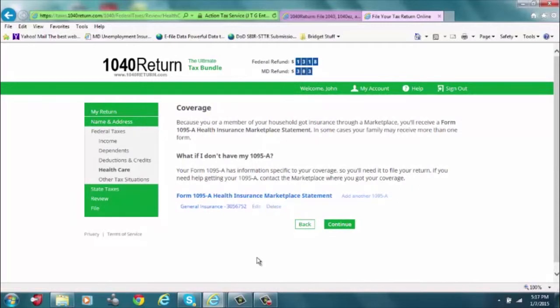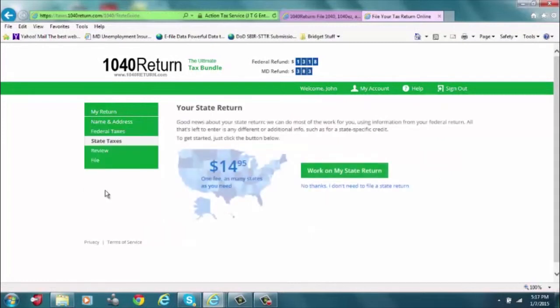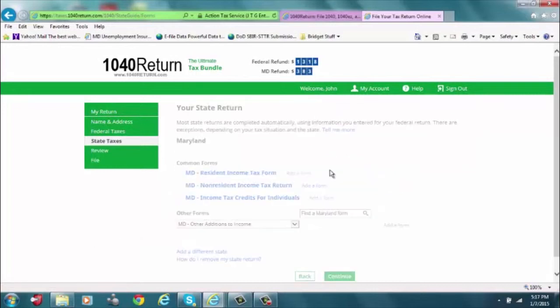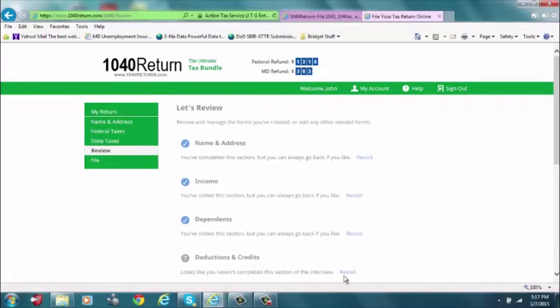So, now let's look at John's state tax return and click on the State Taxes link. Remember, for the low cost of $14.95, you can work on as many state returns as you need. And we will now click on the Work on My State Return button. Because of how powerful this software is at 1040return.com, we really don't need to do too much to the state return. We click on Continue.